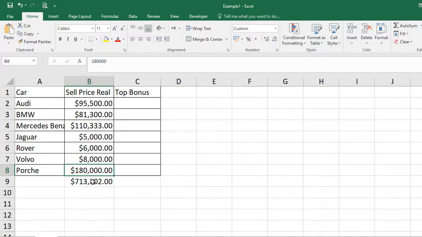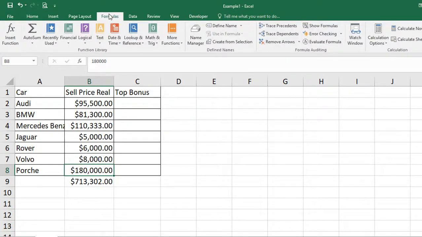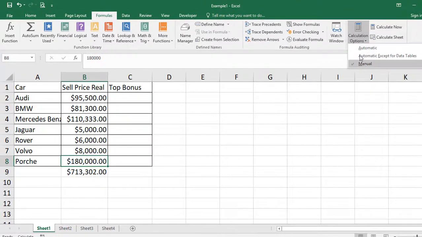So let's take a look. First of all, you need to go to the Formulas tab. In this Formulas tab, go over to the right side corner and you will see Calculation Options. Simply click over there. In here, simply click on Automatic.